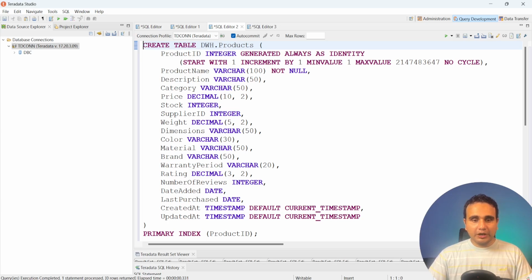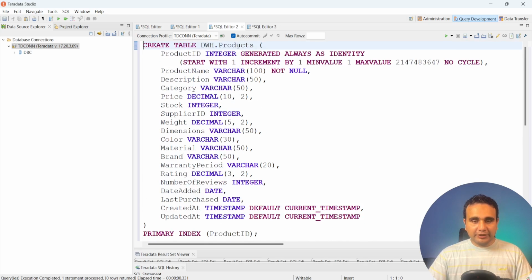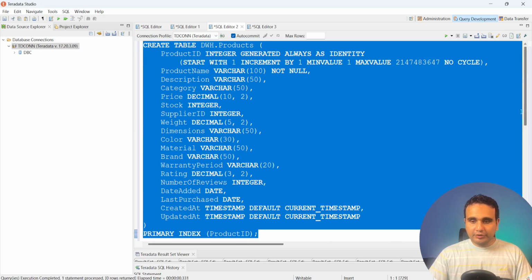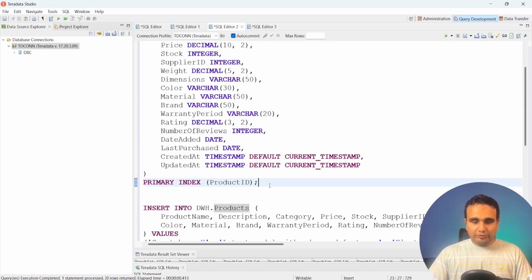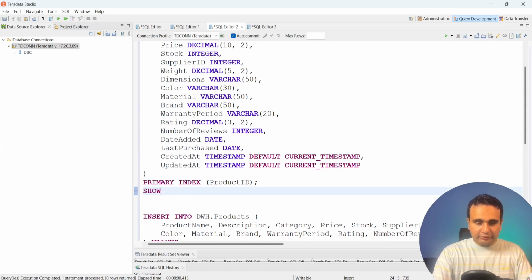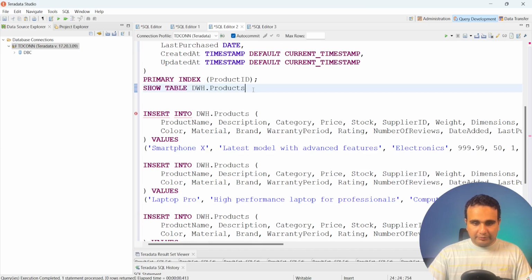So first of all, I'll create the table for using this function. The first table that I'll create is the product table. Let me just execute this part of my query. The table has been created successfully. If you want to show the table details, you're going to use the show table command, so I'm going to use the show table command to see the details.